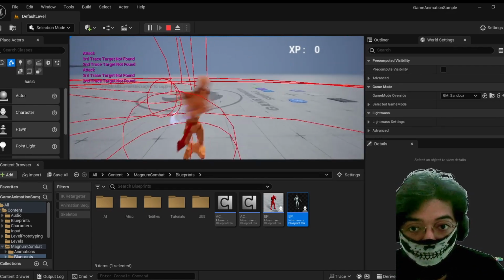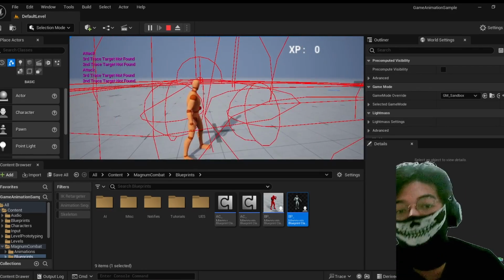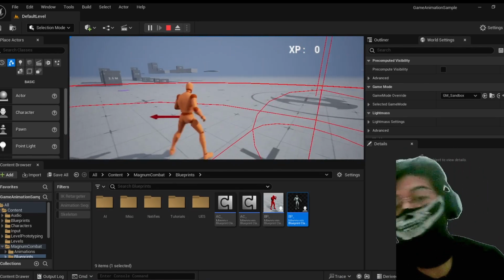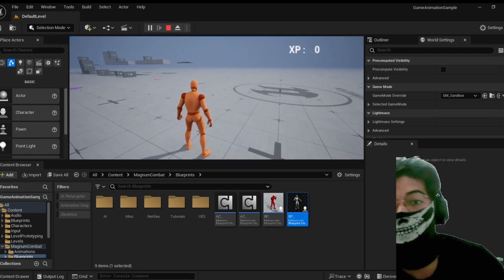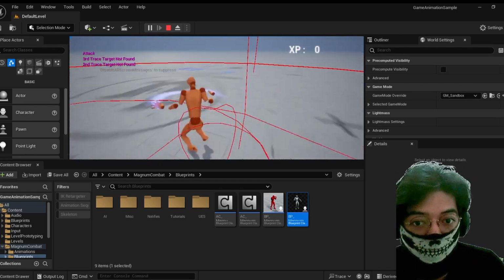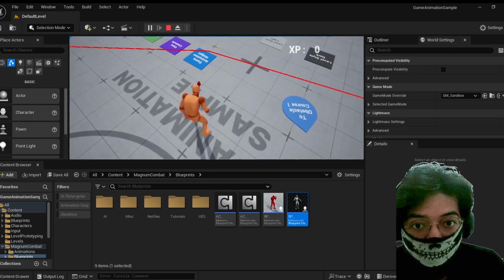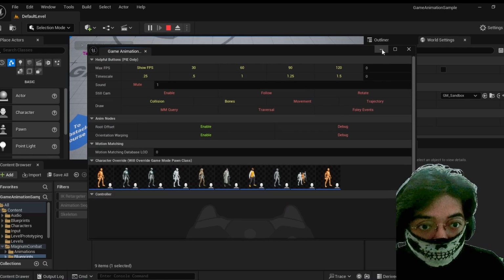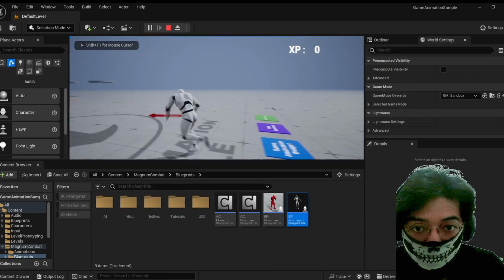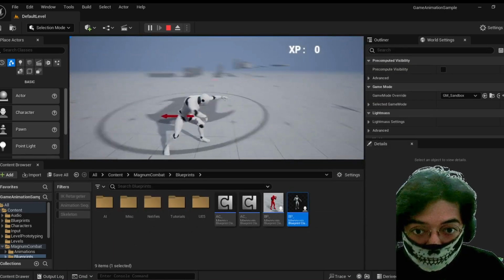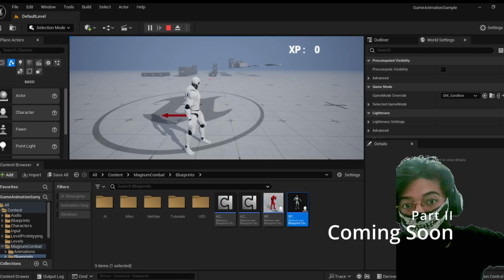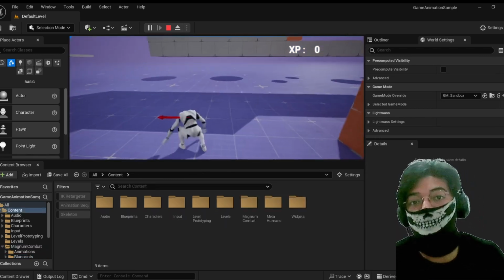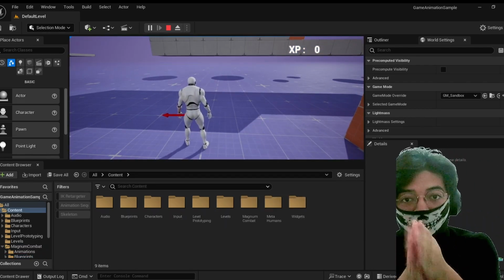Now, as you can see, that looks really weird. That is because we're forcing UEFN skeleton to play animations from UE4 skeleton, and that's not gonna fit well. But see if we can play the animation with a UE4 character. Nice! Everything looks great. We have Magnum Combat integrated with the game animation sample within minutes. Alright, that's it for today, everyone. Good luck with your own project.